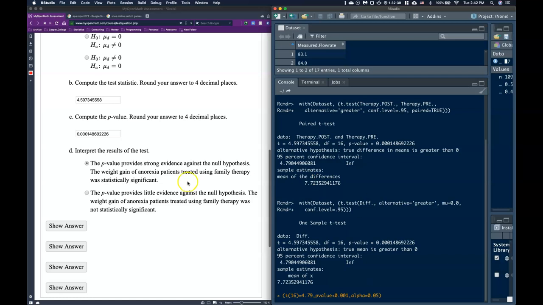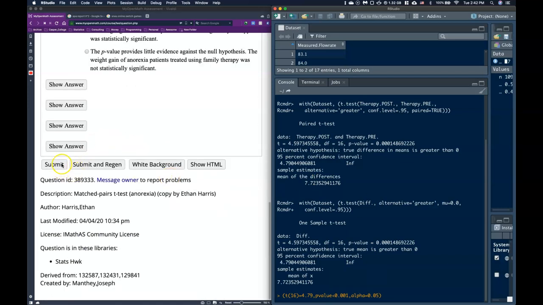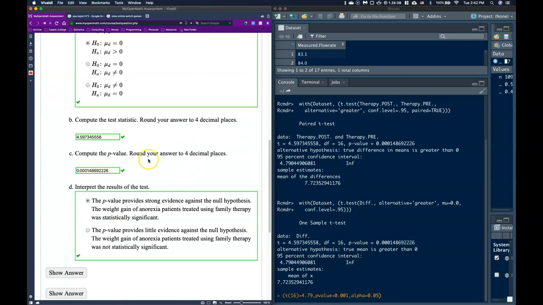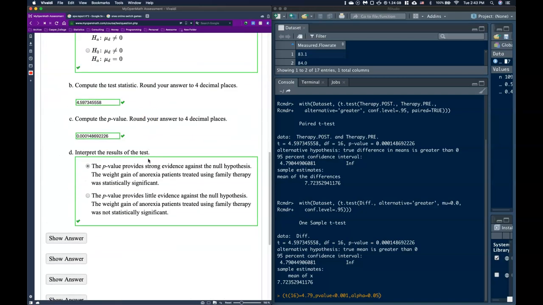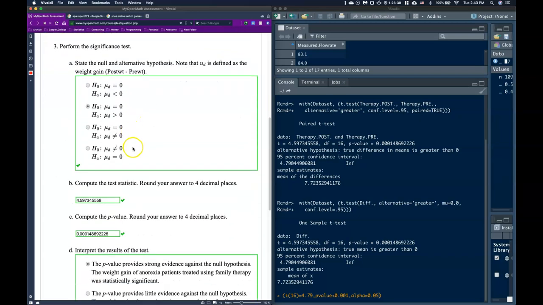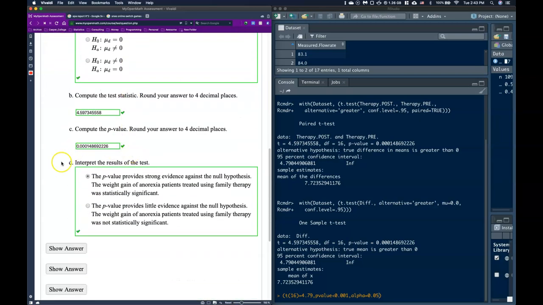And that's about it. So let's double check and see how we did. We can submit this guy, and we were able to get our correct values. So that's how you handle this special case of one sample testing where we are actually doing matched pairs. So good luck, and I hope that this helped you on the guide.